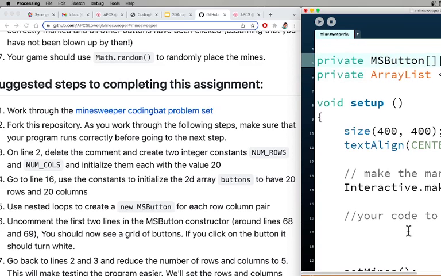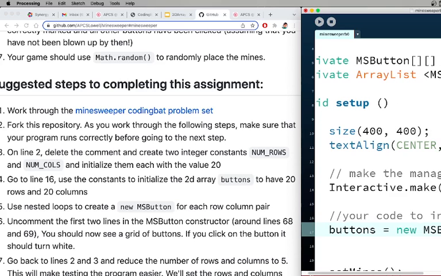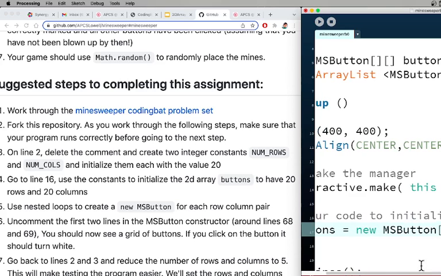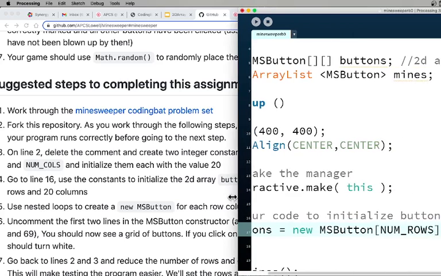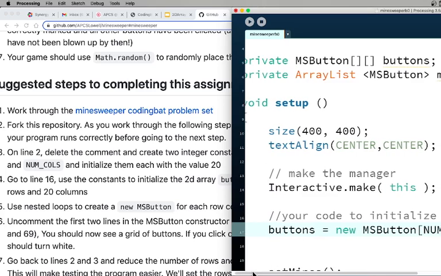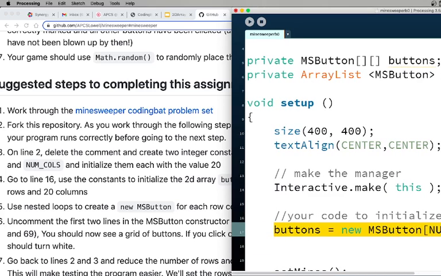The second half that we need to do is say buttons equals new, and their object type is MSButton, okay? MSButton. And then we need to say NUM_ROWS and NUM_COLS, right? That's a little bit longer line of code. Let me zoom out a little bit to show you. So this is the next line that I added.